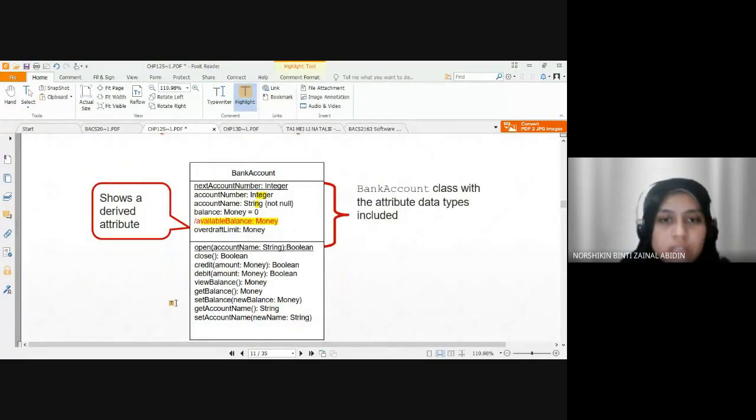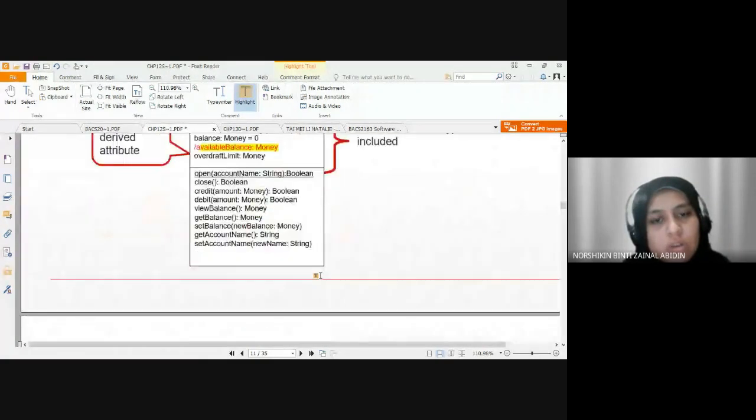Here is the same diagram I mentioned just now. It's the same page 11; you can refer to page 9 or page 7 just now. It shows a derived attribute, same as the one just now, meaning this attribute comes from a base or basic attribute. And then the bank account class with the attribute data type included is exactly the same as the one just now.